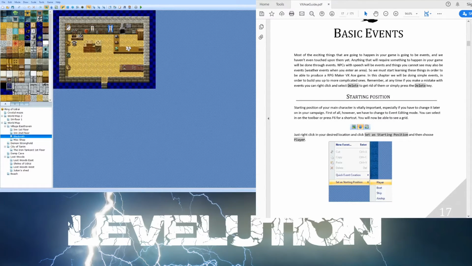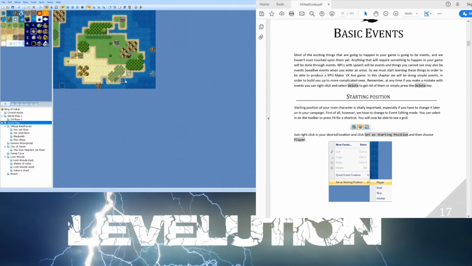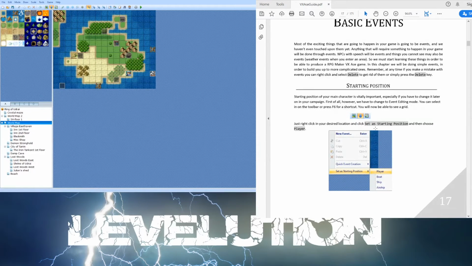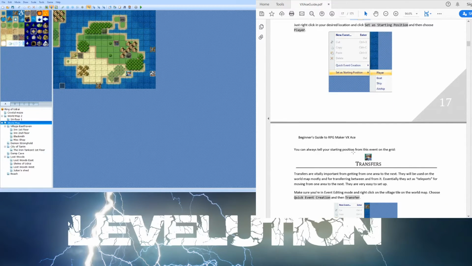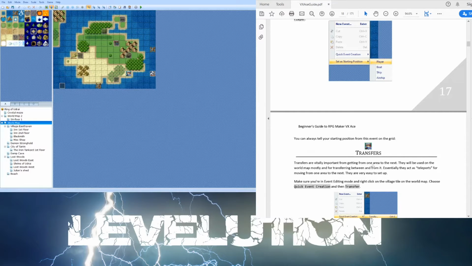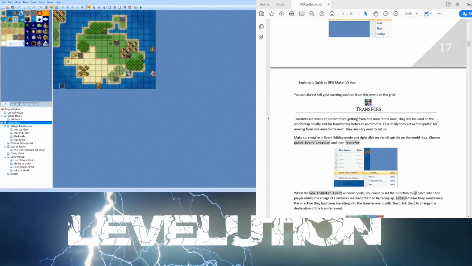So yeah, I was actually a bit nervous when I was looking at going into it, because I remember messing this up. So let's check to see if I did starting position correctly. Okay, starting position, change the layer. However, you have to change the event finding mode. You can set the starting position and then choose player. So he seems to be in the right place. Transfers are the exit points from one area to the next, and they'll be used on the world map now. Essentially they act as teleports for moving between areas. Very easy to set up.